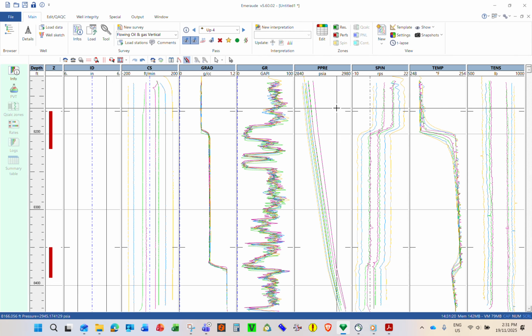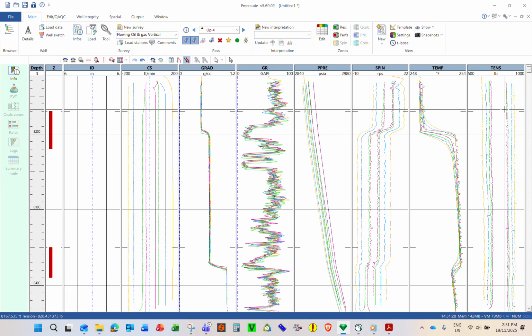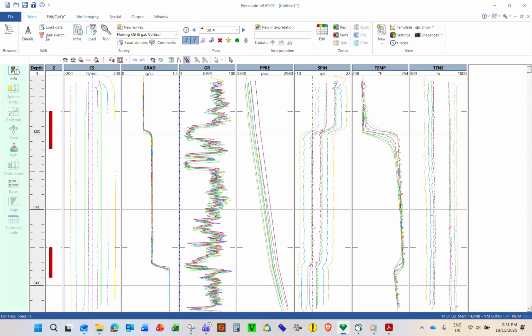Yeah. So I don't want to see IDs, that's right. Okay, let's make a well sketch quickly, just quickly on the well sketch. Just click on the well sketch.